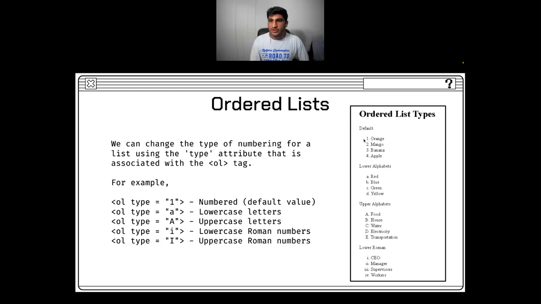I would still get the numbering of the lists in terms of 1, 2, 3, and 4. And if I write the type as lowercase letter a, then I would get the type in the form of a, b, c, d, all in lowercase. Similarly, for uppercase Roman numbers, if I write the type as uppercase I, then I would get the output of the list items in the form of uppercase Roman numbers.